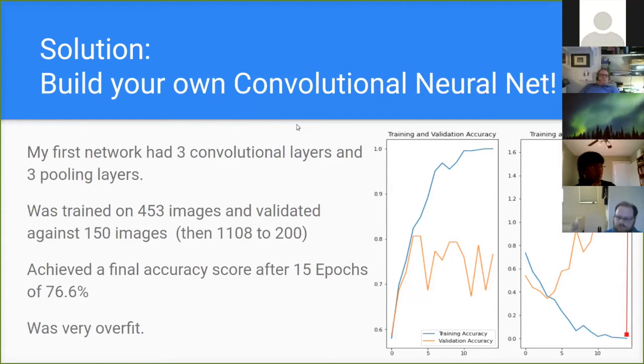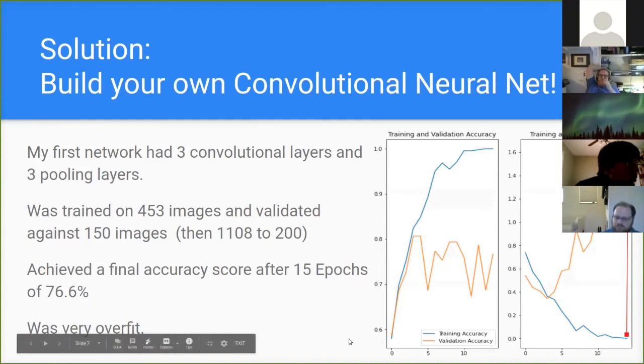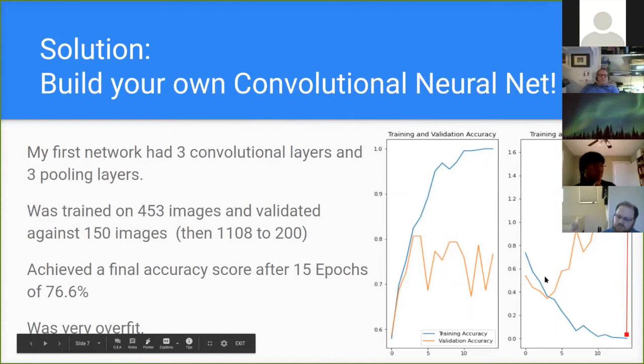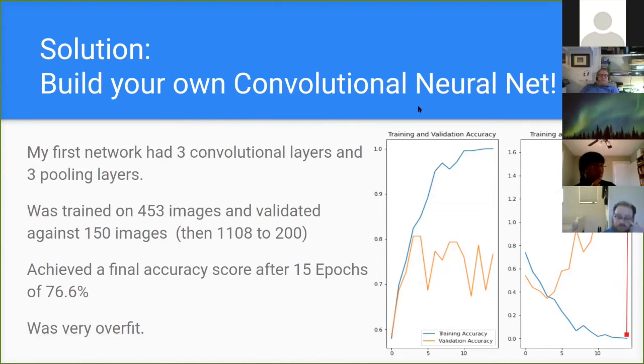My first network had 3 convolutional layers and 3 pooling layers. It was trained on 453 images and validated against 150 images, and then I upgraded it to 1,100 images and validated against 200 images. After 15 epochs, it achieved an accuracy of 76%, which is pretty good, but not great, and was very overfit. If you notice this graph all the way to the right, it shows that we minimized the loss on the training set, but our validation loss kept increasing the entire time. So building our own convolutional neural net didn't end up being the correct answer to the problem.